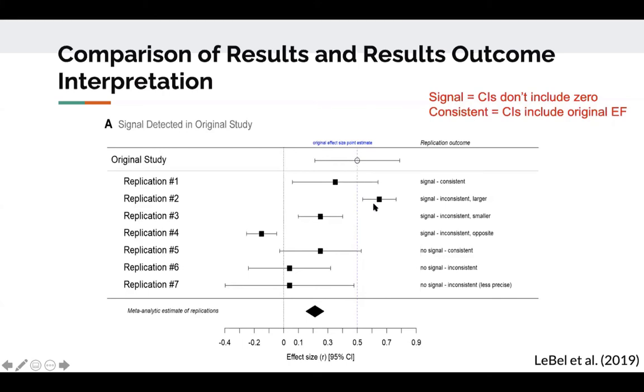For replication 2, it's signal inconsistent larger because, again, the CIs don't include 0, so signal, but it's inconsistent because it doesn't include the original effect size. And it's considered larger because, as you can see, it's more on the right side, the larger numbers of the effect size. For replication 3, it's signal inconsistent smaller because, again, it doesn't include 0, and inconsistent because it doesn't include the original effect size. And it's smaller because overall, you can see from the scale below that the effect size is generally smaller.